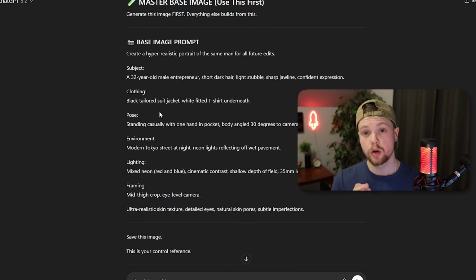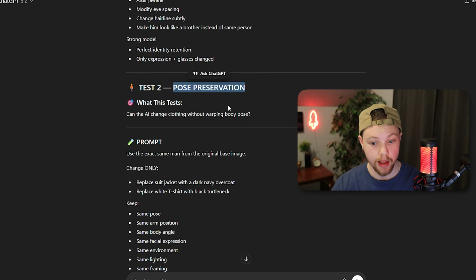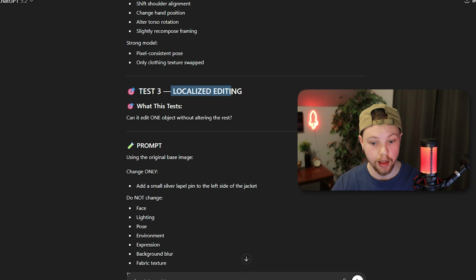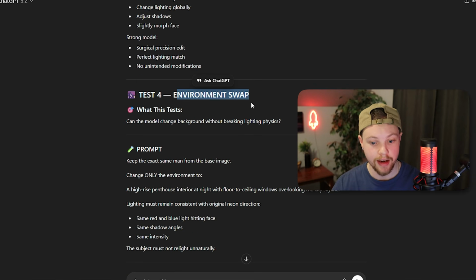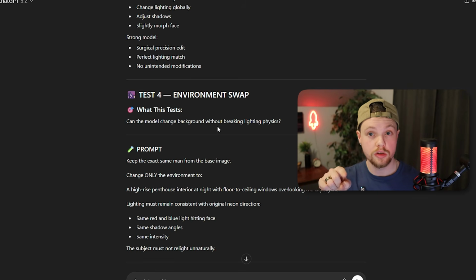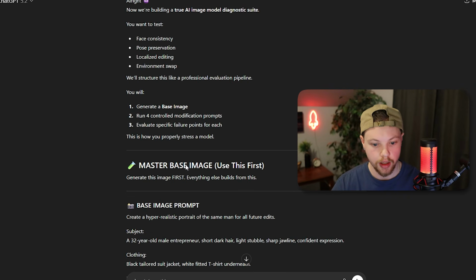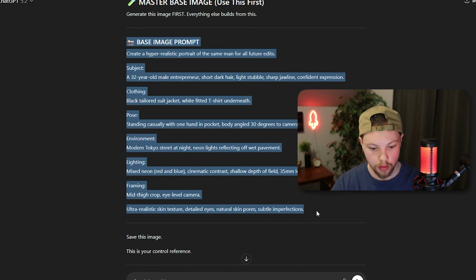Okay, and for the last one, we're going to be doing editing consistency and precision. So we're going to have a base image, and then we're going to test face consistency, pose preservation, localized editing, and then an environment swap. And then one of the features that is also new, where you can select a box or use the drawing crayon to put on what you want or circle something. All right, so let's jump in and get our base image going.